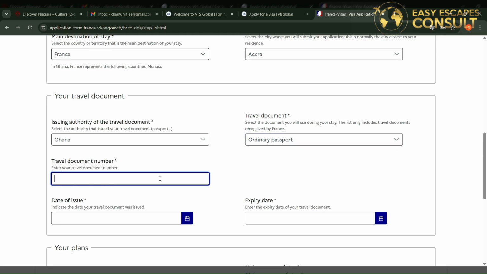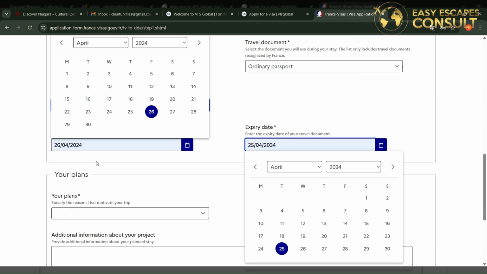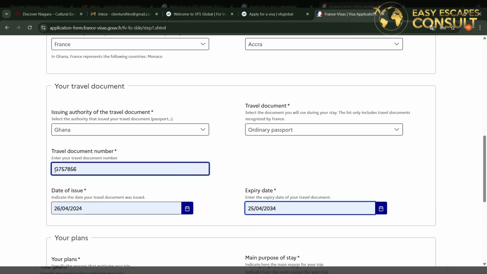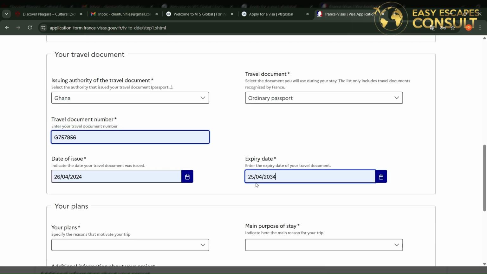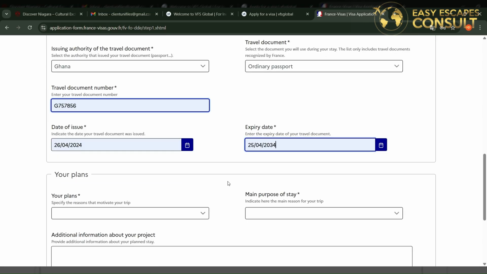So they're going to ask you to input your travel document. For the purpose of this video, the information that I'm going to put here is not valid. So make sure that you keep that in your head. I'm just doing it in case you're applying: you look at your passport biodata and put in the correct information on this side. So I'll just put in my passport here. Let's say this is my passport number, and let's say this is my date of issue, and let's say this is the expiry date of my passport.